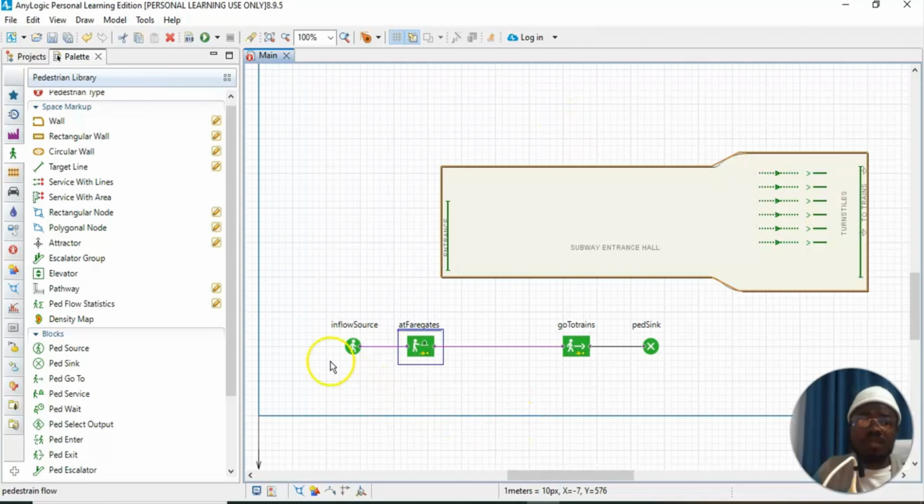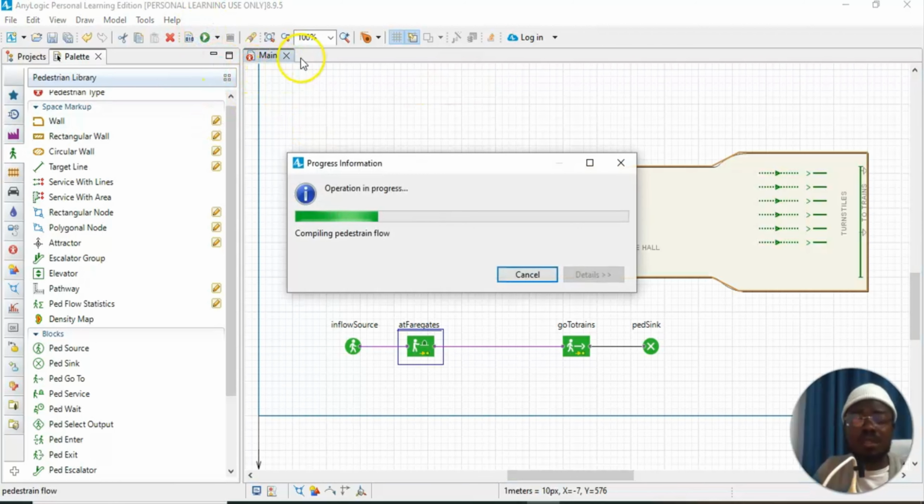We close this. So from the inflow, we've been able to introduce the add fare gates, which represents the point of service. Then the go to train, then we have the pet sink. So after doing this, we can run the simulation and see how it is.